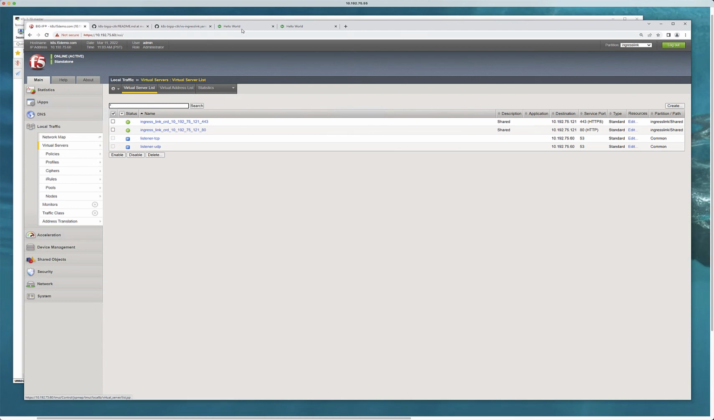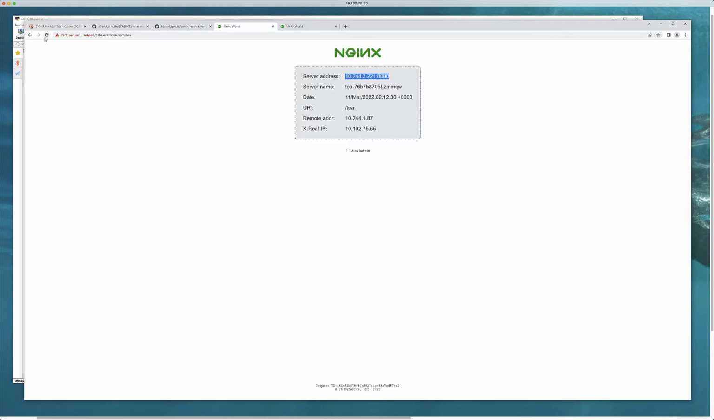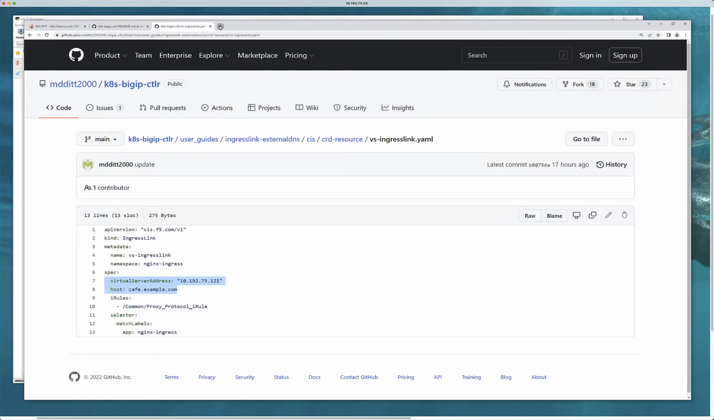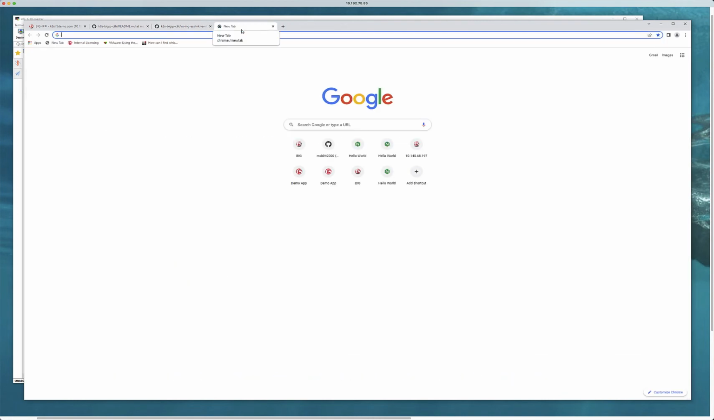In my case, I cannot connect because my DNS server is delegated to the BIG-IP, but I don't have a wide IP unless there is a cache. Let's take a look, cafe.example.com/t.